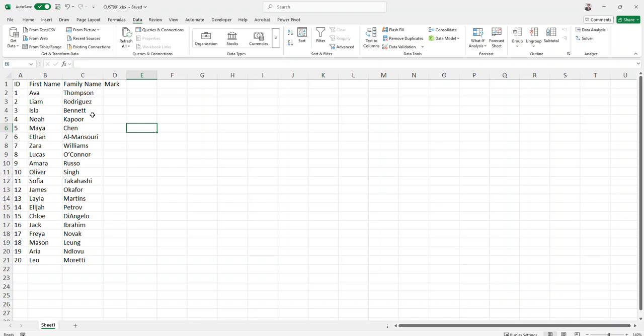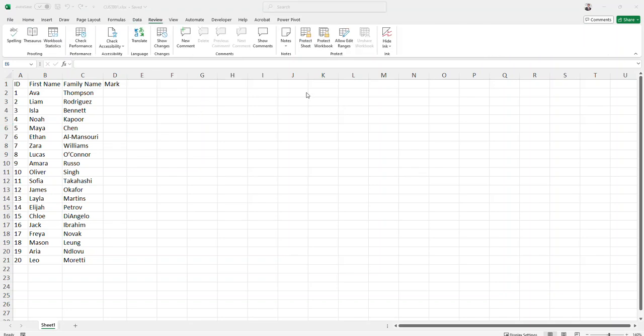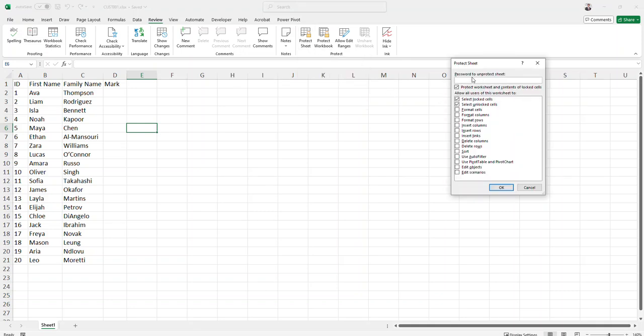Now the next step is protecting the page. If you protect the page, then this locking system is going to become enabled. Protecting the page or worksheet is very simple. We go to Review, then Protect Sheet, and we don't even need to enter a password. If you want, you can, but no password is needed.